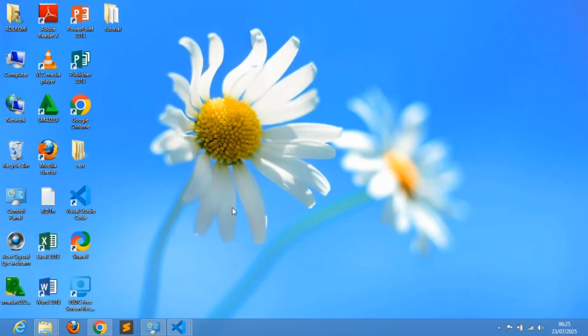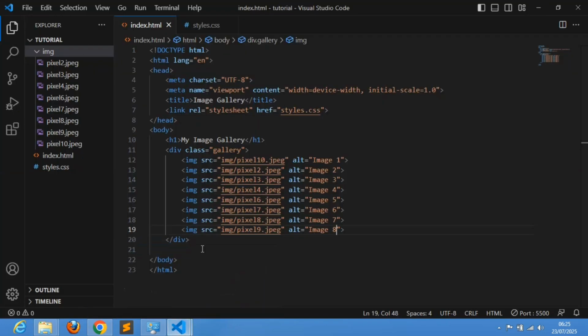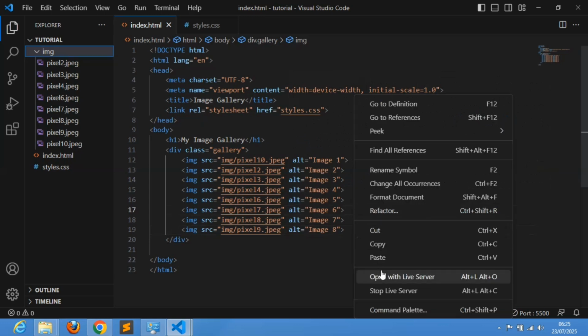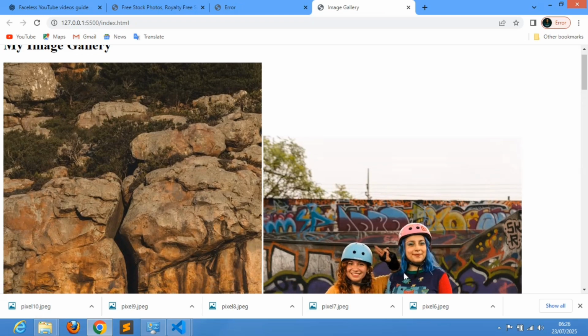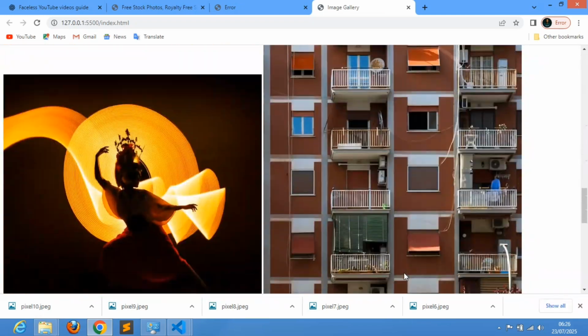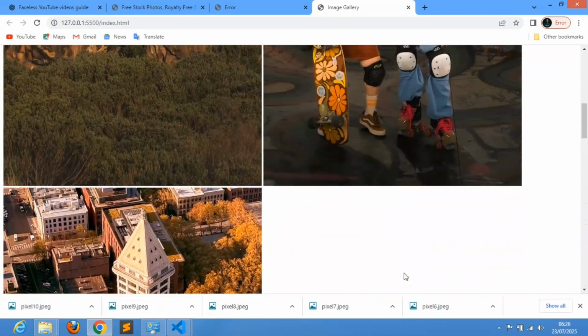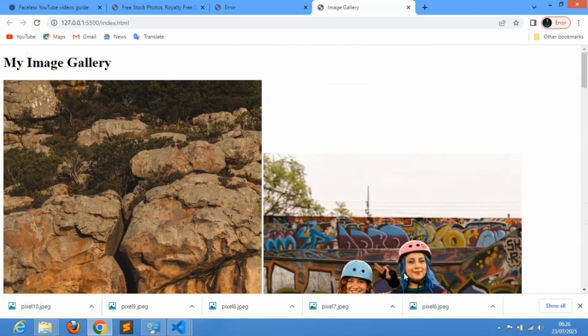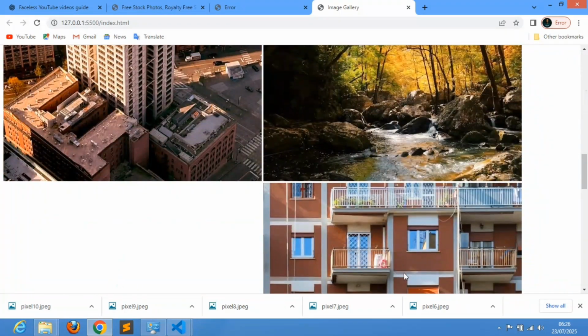Okay, let's save and view. Let's open our browser. You can see the images have been uploaded. So all that is left for us to do is styling. That will be done in our CSS file.